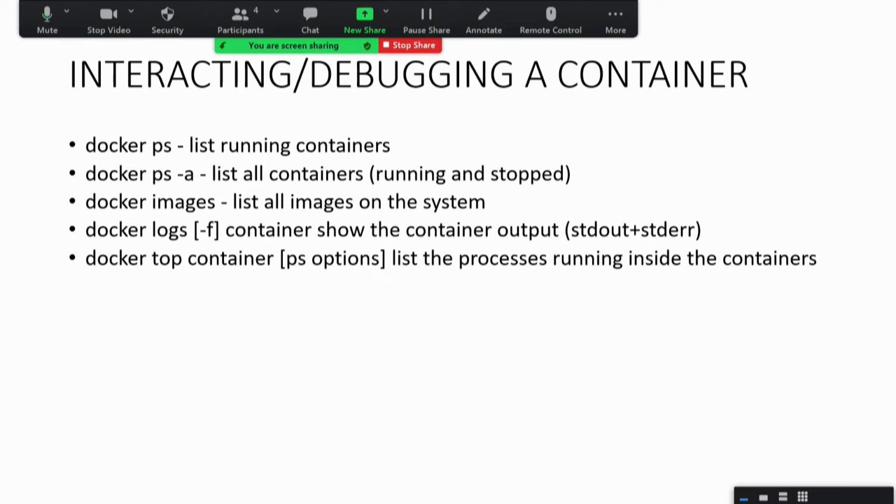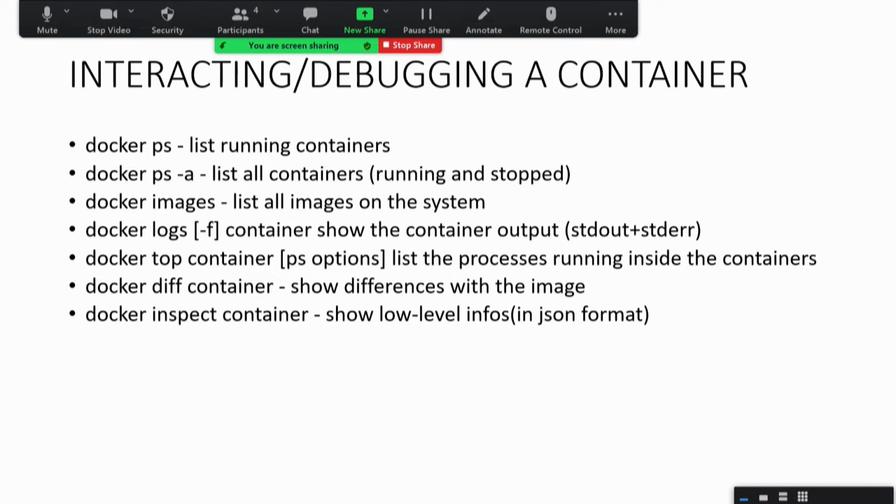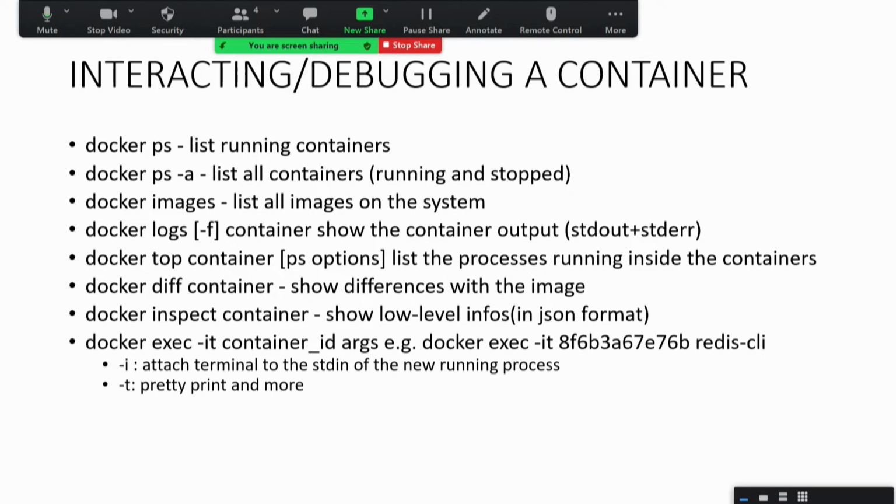Docker top container lists all the running processes of a container. You know, in an Ubuntu system, you can type in top to list all the running processes. Docker top container also lists the processes in a running container. Docker diff shows the differences between the image and container. Docker inspect shows low-level info in JSON format for the container. And this is a very useful one. In case you want to execute a command in a container, you use the docker exec command.